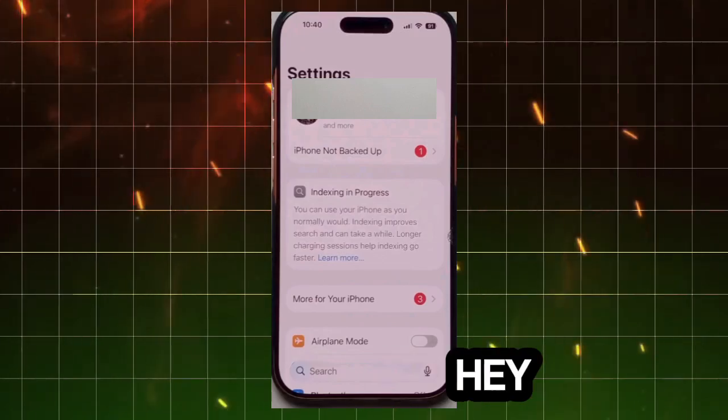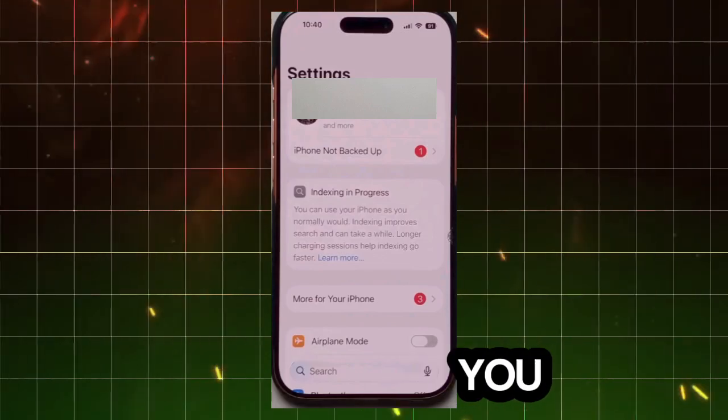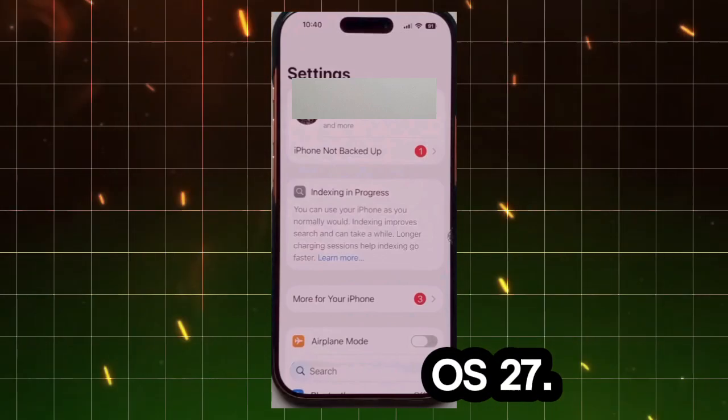Hey everyone! In this tutorial, I'll show you how to set up Siri on iOS 27.